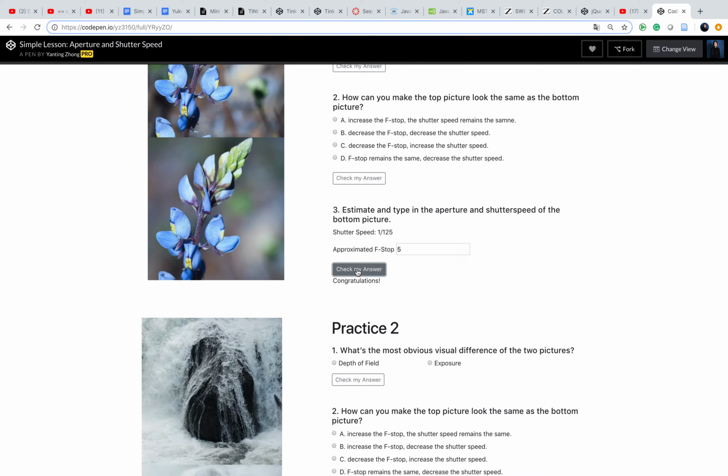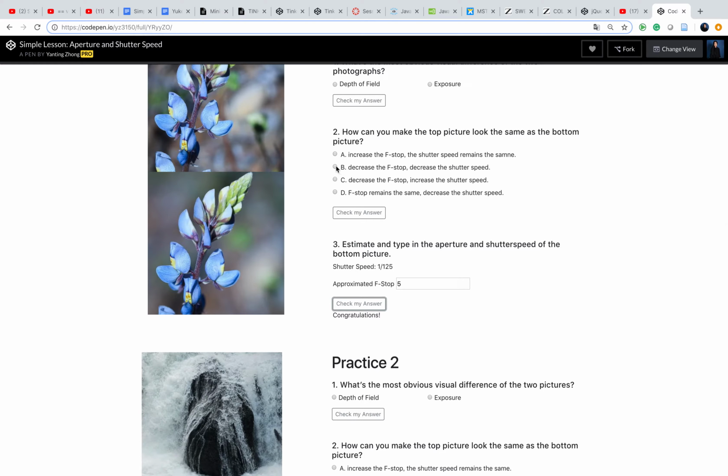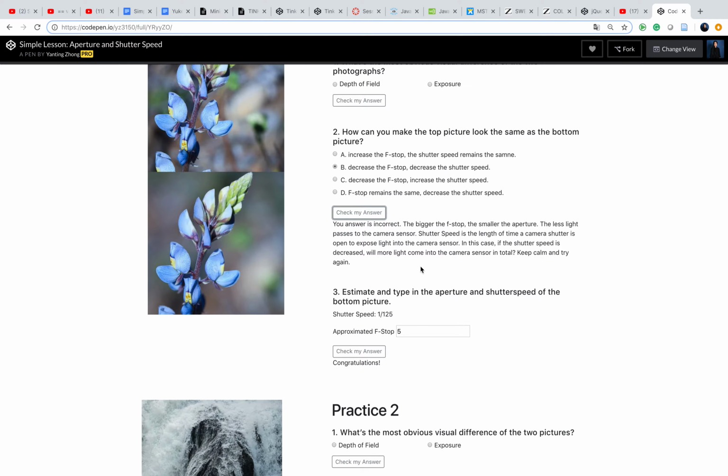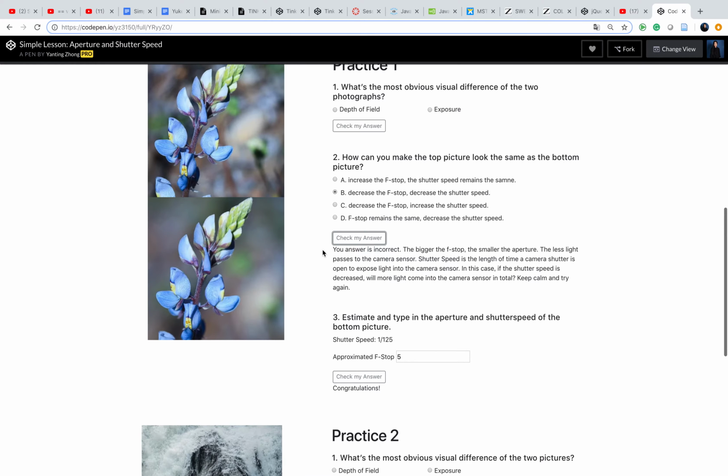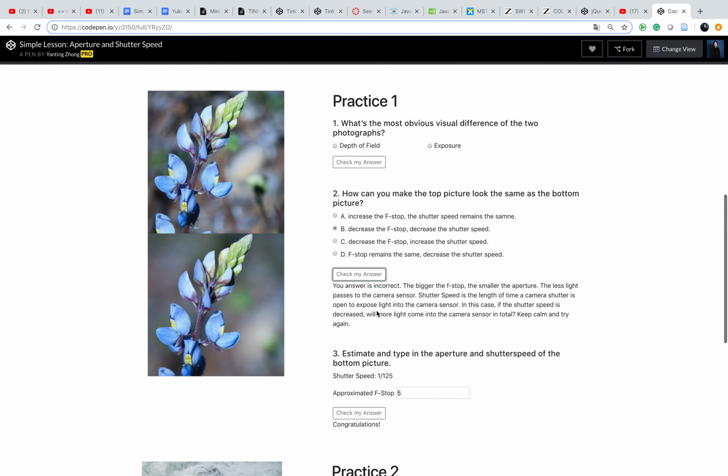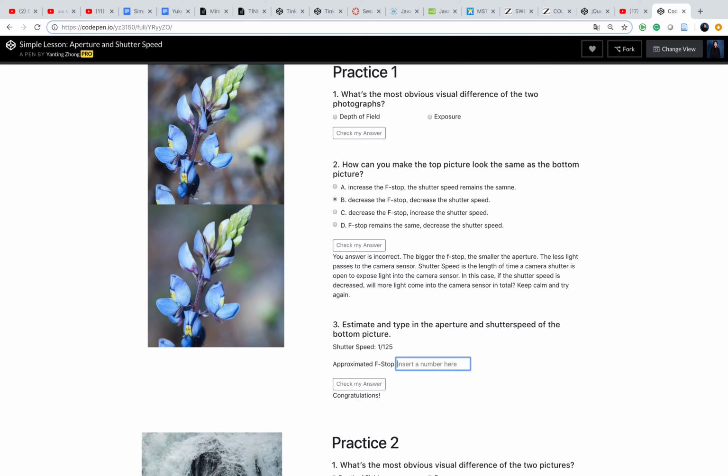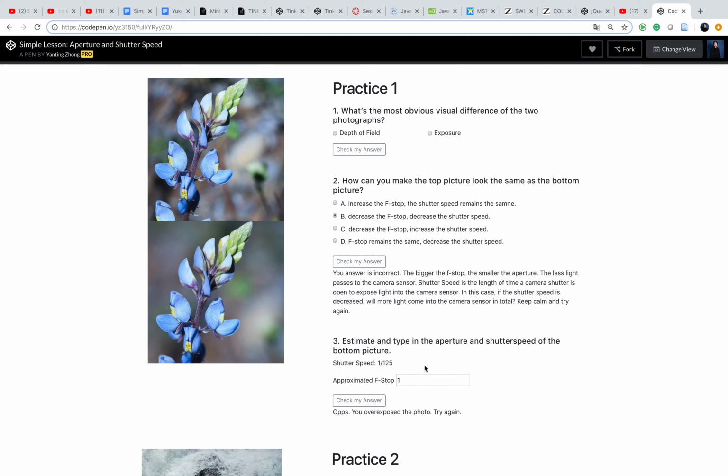If a user chooses a wrong answer, we will give a specific explanation to guide them to think about why it is wrong. For example, in the third question of practice 1, if the user's estimation of f-stop is too low, we will remind the user not to overexpose the photo. In this way, the user not only needs to think about what the relationship of exposure and f-stop is, but also think about how to adjust the f-stop and make sure the photo is not overexposed.